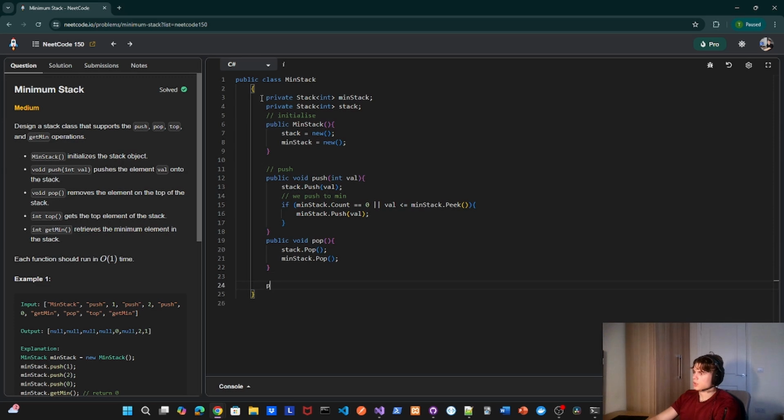Now top. Public int top. It says top element of the stack, so quite simply you just return it. It's going to be a number because the stack is of integers. We do stack dot peek and return that. Then public int get min. This is the whole premise of why we had a minimum stack. We do MinStack dot peek to return that. Let's see if we have any errors.